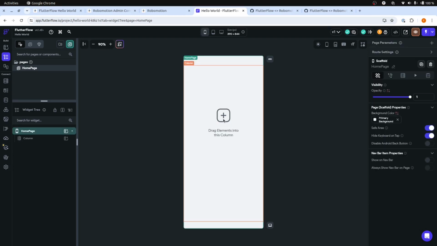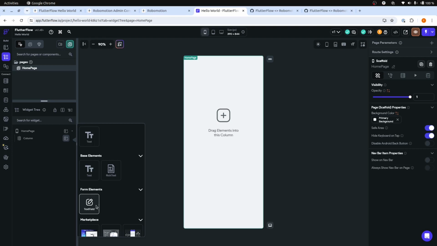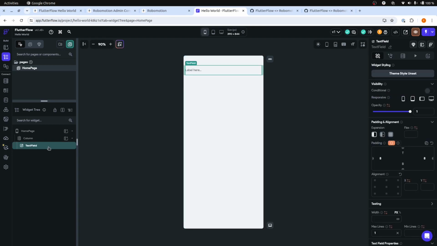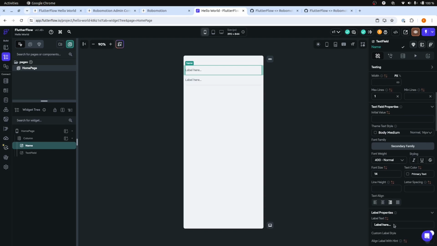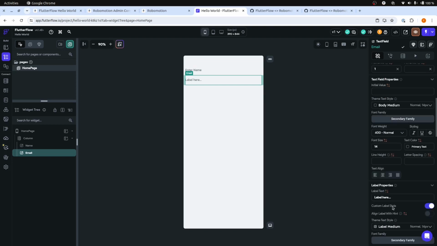We will keep it simple and add 2 text fields and a button to our app. Let's start with a text field. Add another text field, then rename the first widget as Name, and set the label of this text field to Enter Name. We will use these widget names when we are calling the custom actions. Next, change the other text field's name to Email and set the label to Enter Email. We will pass the collected data from these text fields to our flow when the Register button is clicked.